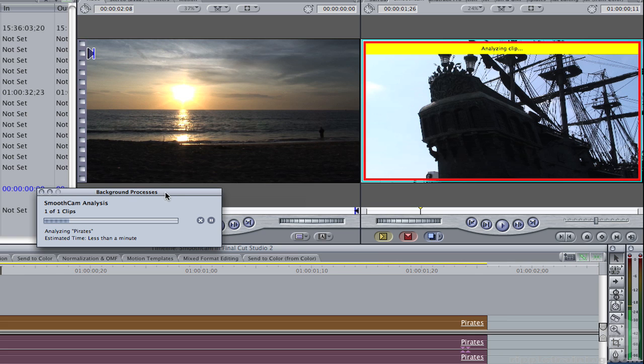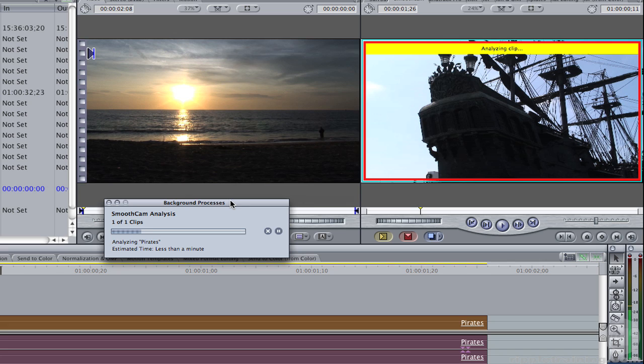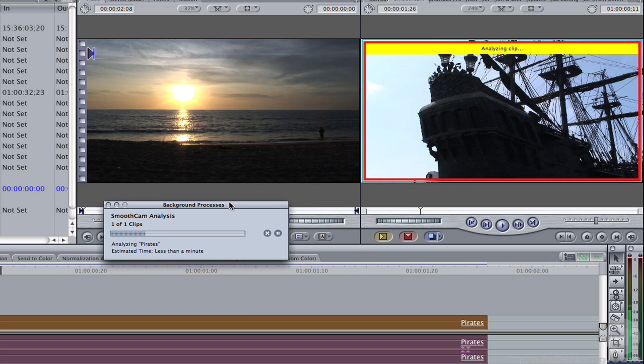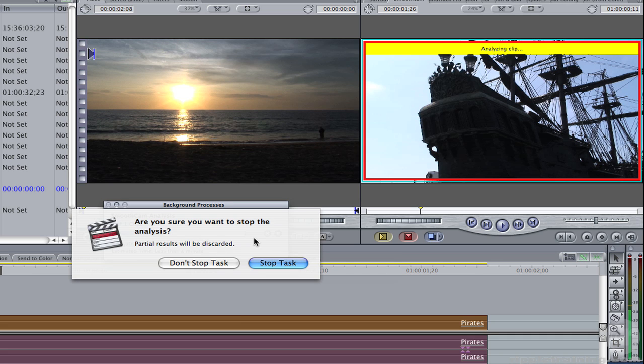A window called Background Processes also appears, letting you know how far along the analysis is. The cool thing is, applying a Smoothcam filter does not interrupt your work. It processes in the background while you continue editing. You can also pause the analysis at any time or halt the analysis entirely. Click the tiny X and you'll be asked if you want to stop the task.